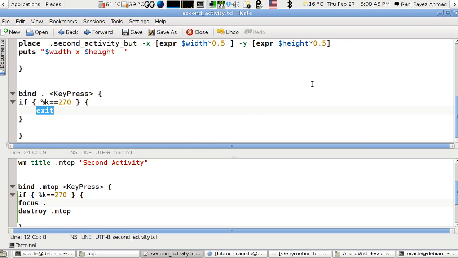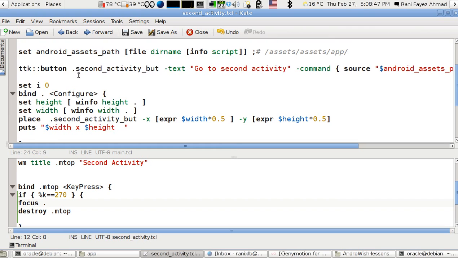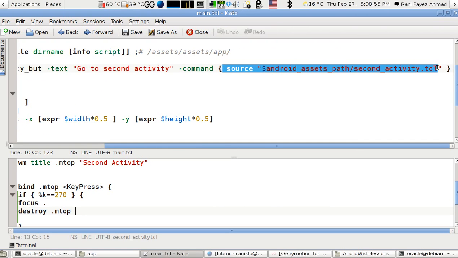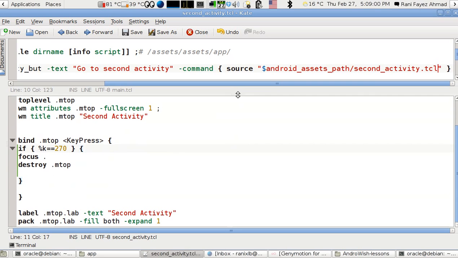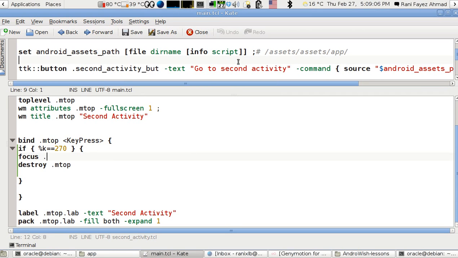Now, imagine that I've pressed on the second activity button. It will call the second script. See, I'm making a source to call the second activity script. So this is the second activity. Let me raise this a little bit so it can be clearer. So imagine that I've included this code into this code, or added to this code the following code, because this is what the source command would do.